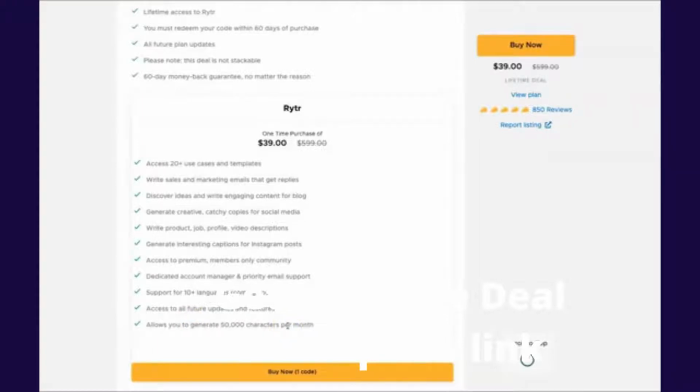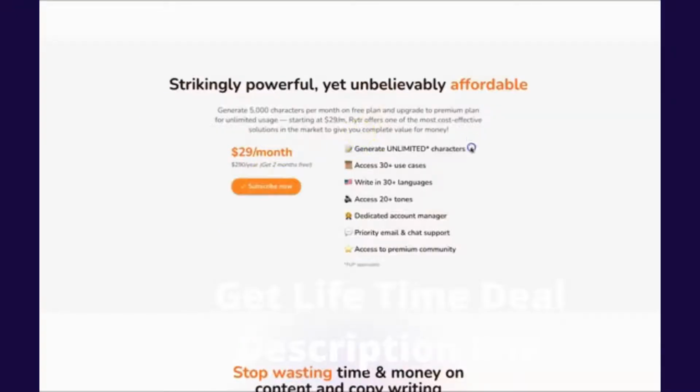However, here's a bit of insight. If you actually purchase the lifetime deal, I believe you can upgrade to the unlimited plan inside of RYTR, except it's only half the price. It's about $15. So over time, this is definitely going to save you a ton of cash.